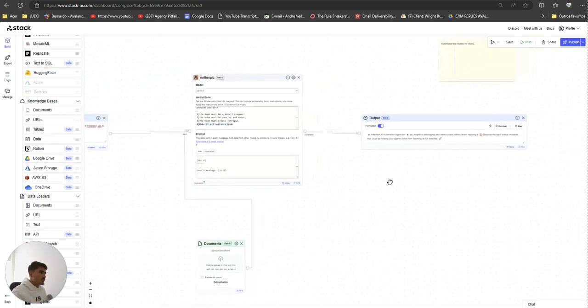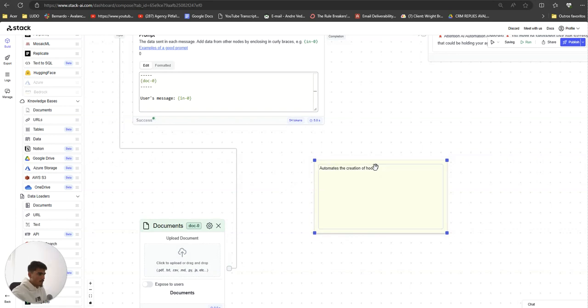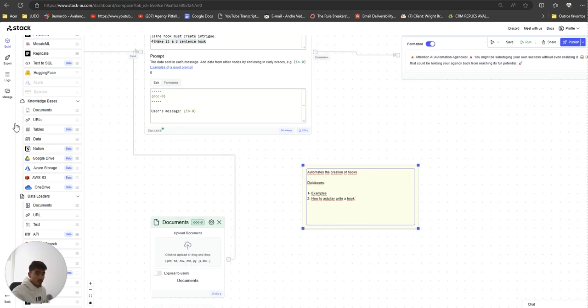And now you'll have two types of databases that you can build in this case. You can have one database with examples. You can have another database on how to actually write a hook. Now I'm going to show you the knowledge bases that I'm going to be using for this.